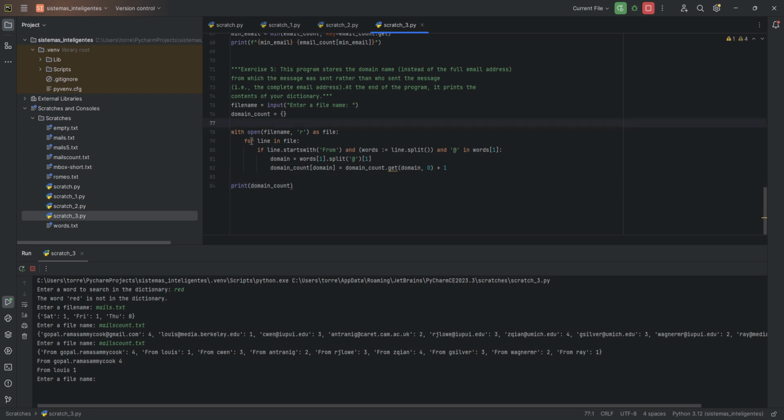Now, as you can see, we are using the same logic: with open file_name as file, for line in file, if line.startswith From, and words equals line.split, and with this symbol in words[1]. domain equals words[1].split, and the symbol [1]. domain_count[domain] equals domain_count.get(domain, 0) + 1. Print domain_count.